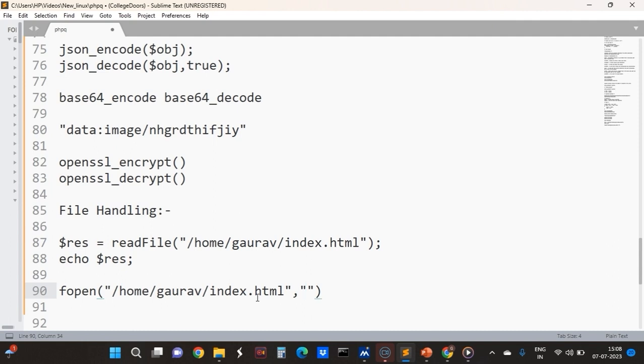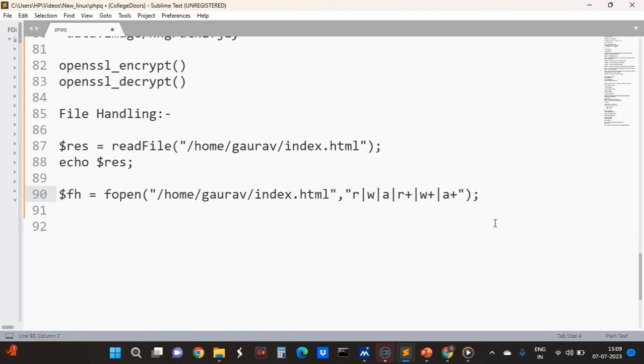But if you use A mode, A stands for append mode, it will not be overwritten. The insertion will start at the end of the file. So we will register with R or W or A, or R plus, that is read plus write, then W plus, then A plus. These are all the available modes. A for append, W for write, R for read. And that was it. This is fopen. Now I have a handle. That is F. F is the handle.